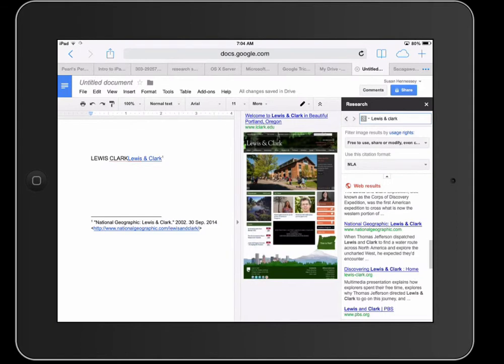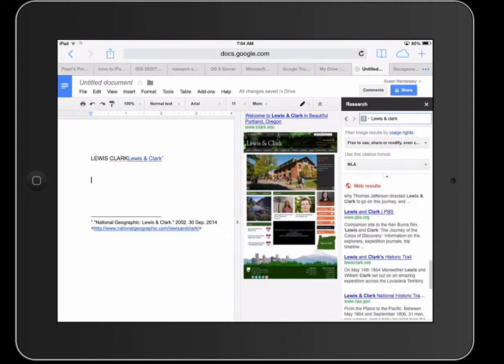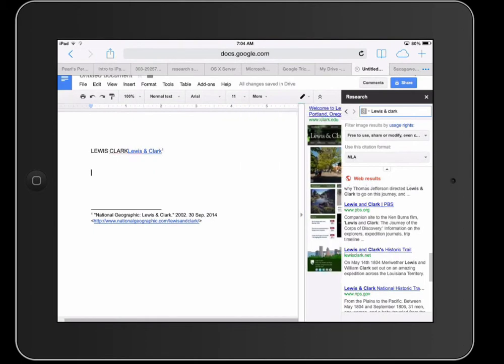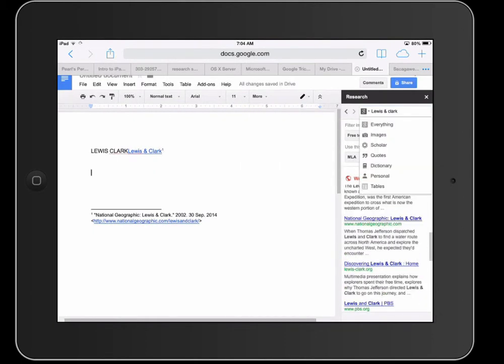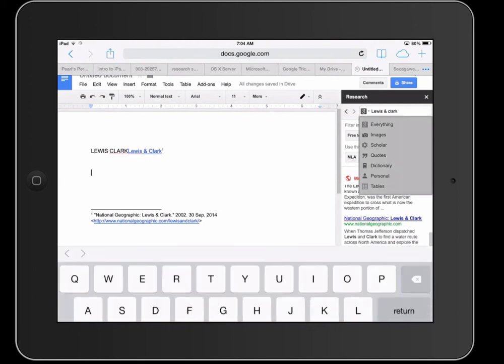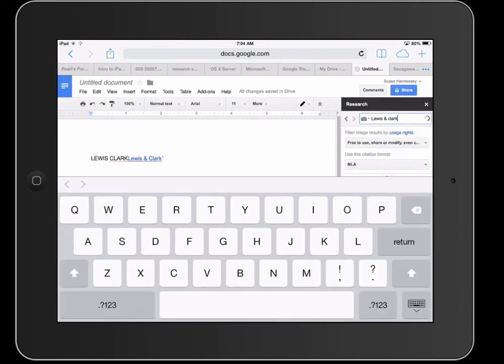Right now I'm searching for web results for my Lewis and Clark search, but if I drop down that little G, notice that instead of everything I can just search for images, or a number of other things, so I can limit my search like that.